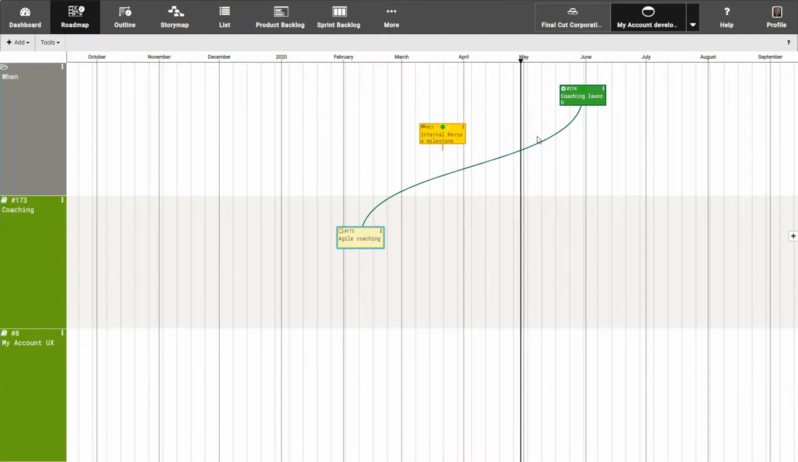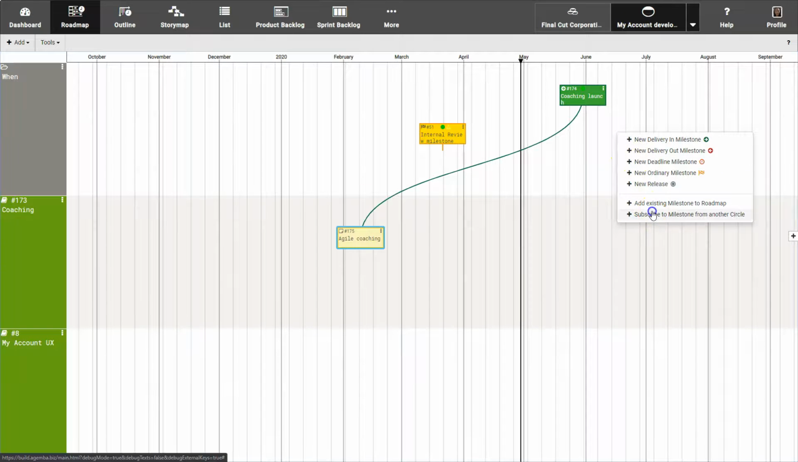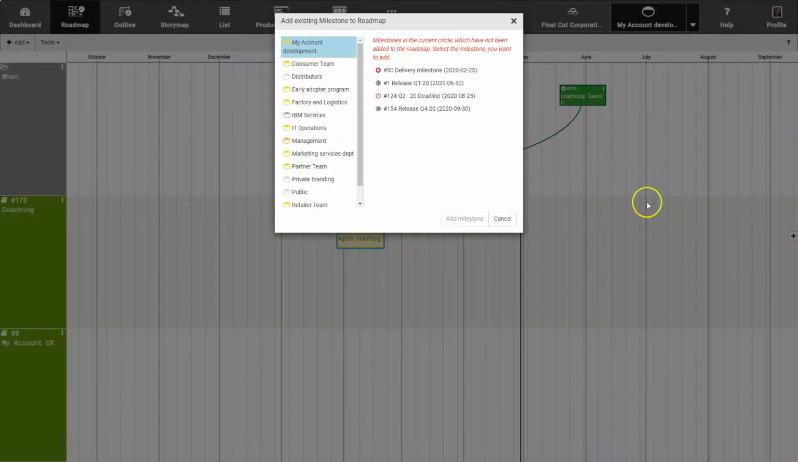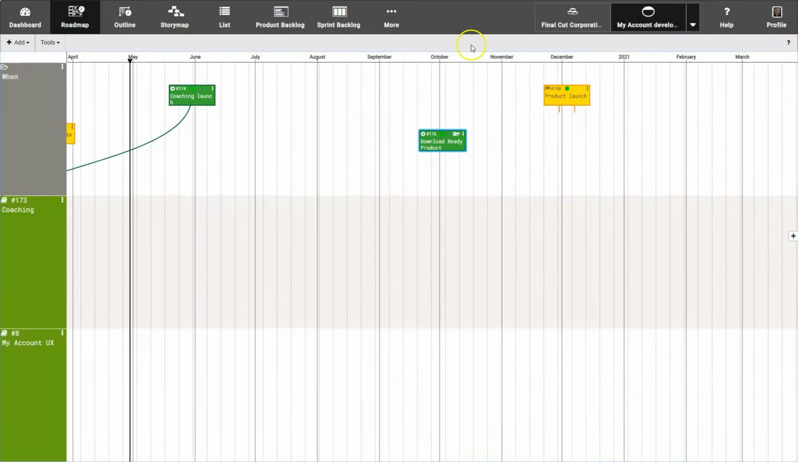Milestones and releases that have been activated and included in the roadmap in a circle can be subscribed to by any other circles within the same Gemba site. Subscribing to a milestone or release can be done from the Wayne lane's context menu, accessible via right-click. Then from the loaded list, choose the right circle, and finally the milestone or release to subscribe to. The milestone or release can now be used just like any other within the circle.